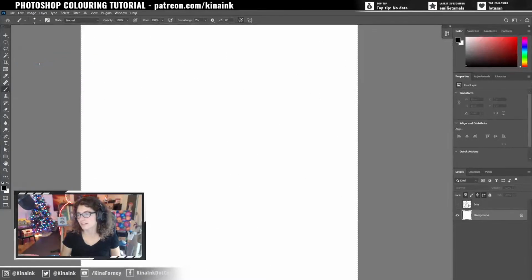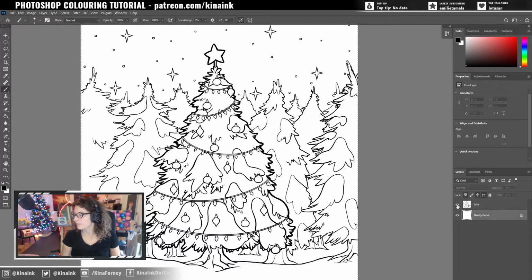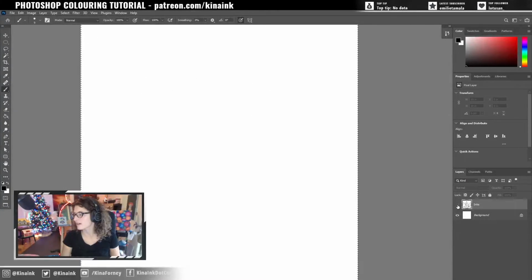Or you can hit delete. It's gone. Oh no, it's okay. It's the background layer. We want to keep it white or whatever color. And then I'm gonna turn back on my ink layer again. So now we have 2 layers, the background and the inks. You can toggle the inks layer on and off to test it.